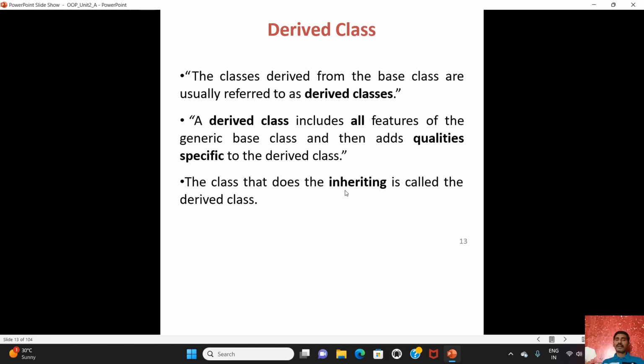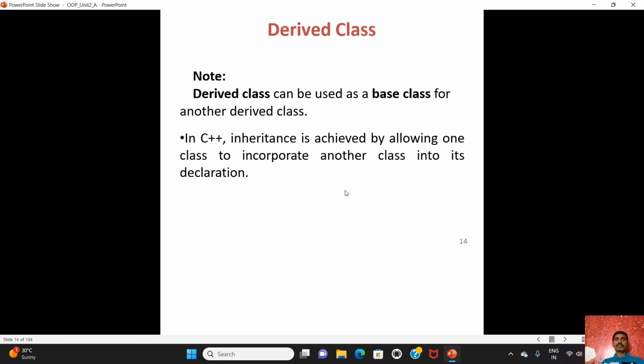Whichever class is inheriting is called the derived class. Note, a derived class can be used as a base class for another derived class in C++. Inheritance is achieved by allowing one class to incorporate another class into its declaration.